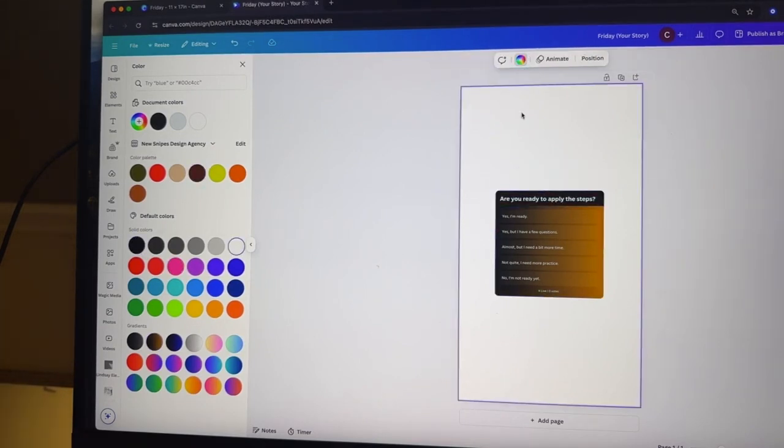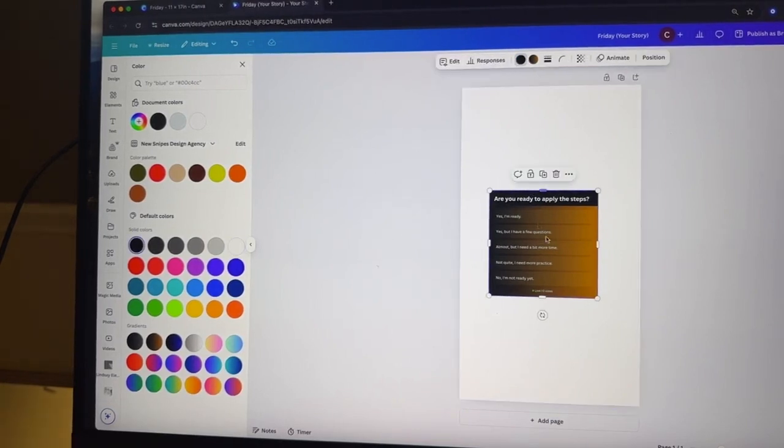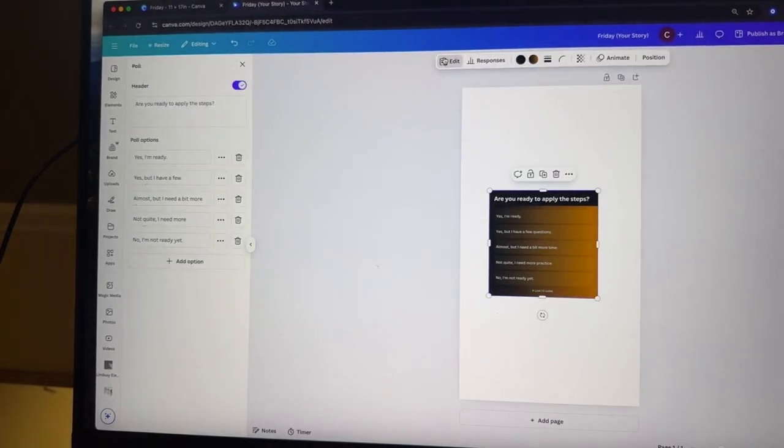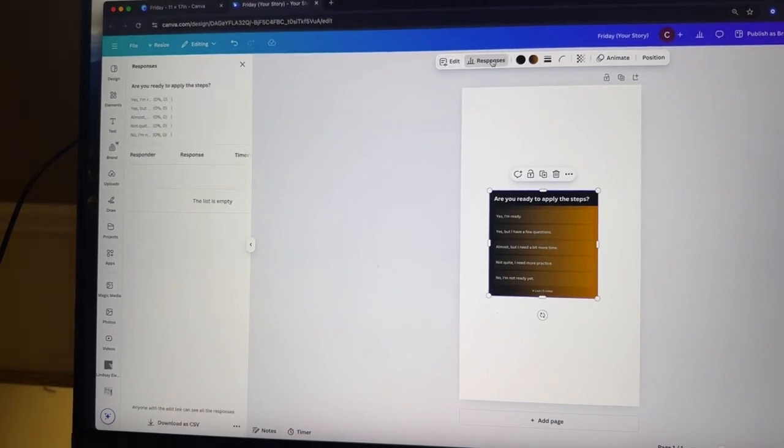Alright, so that's what I want mine to look like. Because it's Black History Month, I want melanin looking stuff. Okay, so we're going to do that. And then same thing, you change it, you edit it. And then when you are all done, your responses will come over to the side.